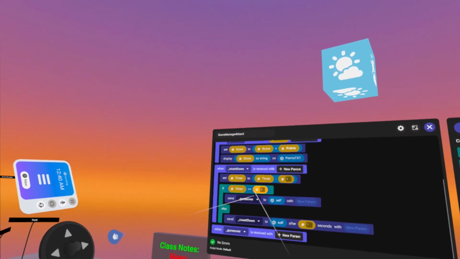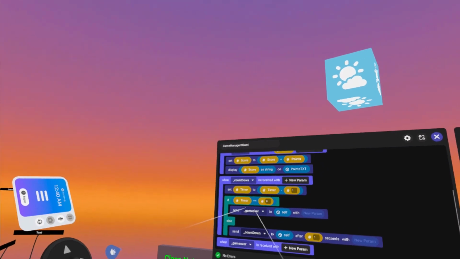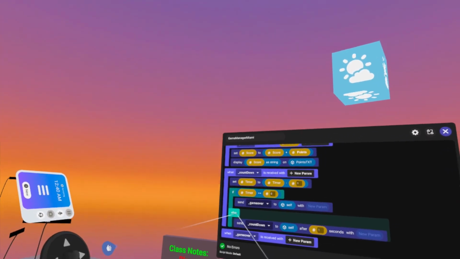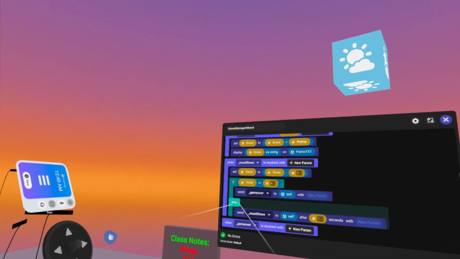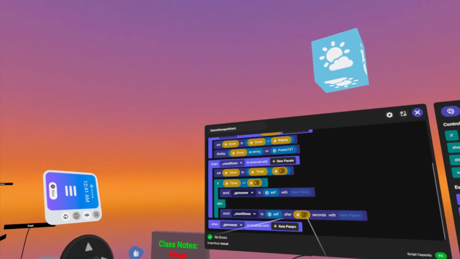If it does, we're going to send game over. Since timer doesn't equal 0, it's going to equal 59. It's not going to do send game over to self. It's going to do the otherwise, or the else. And what's underneath else is send countdown to self after a delay of 1 second.